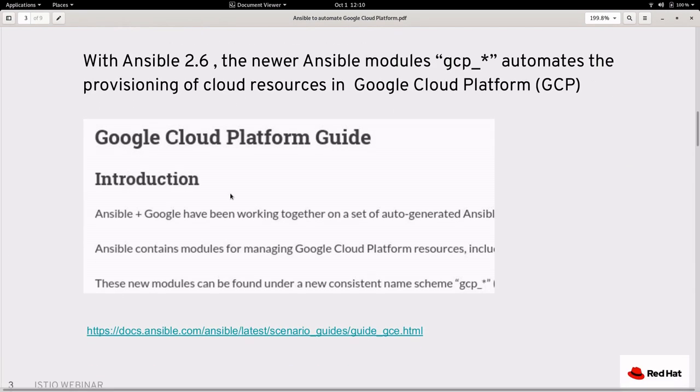So let's get started. With Ansible version 2.6 and above, you have the newest set of Ansible modules starting with the gcp_ naming convention, which will be used to create all GCP resources like disk, network, IP address, and finally the instance.